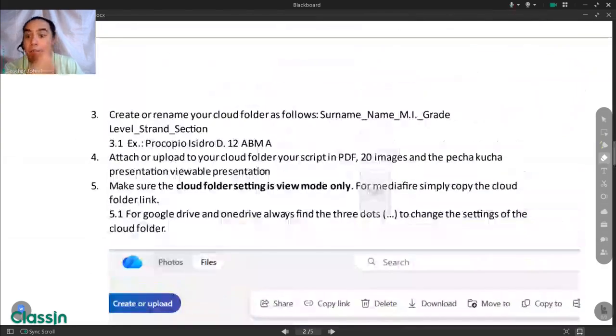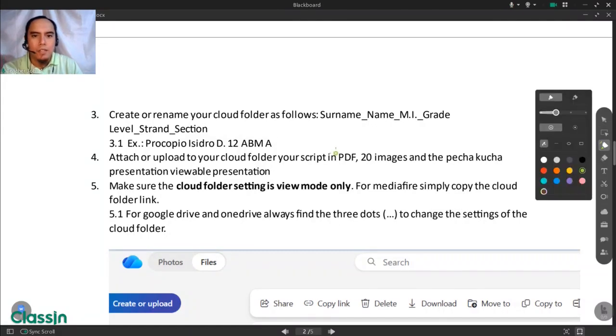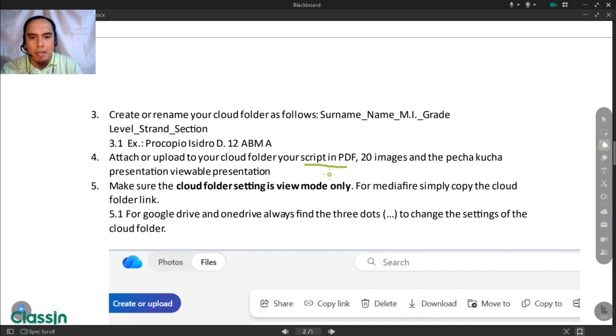Anyway, let us continue. Attach or upload to your cloud folder your script in PDF. Wait, you need to have that in order. You need to put first your script in PDF, number one, 20 images, number two, and the Pecha Kucha presentation, viewable presentation, number three. So in that cloud folder you are making, the things that I will be able to see and access there are your script in PDF, 20 images, and the video presentation itself.